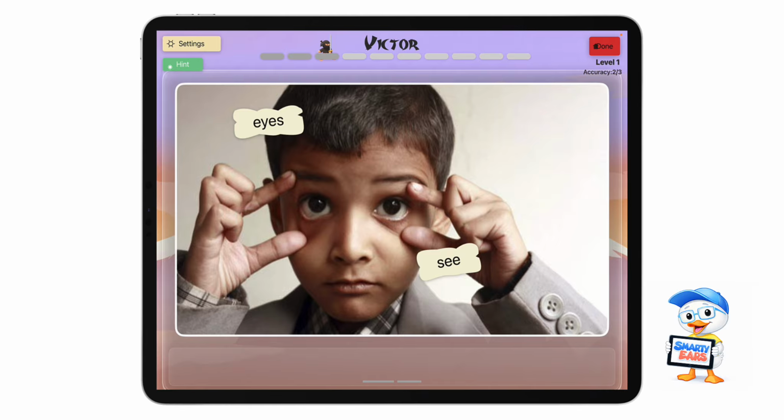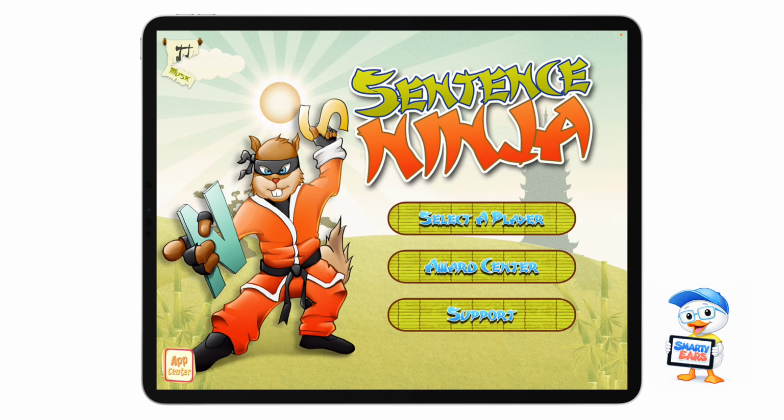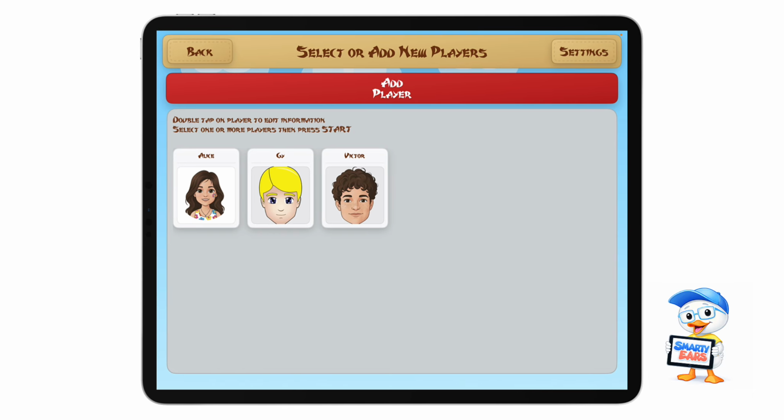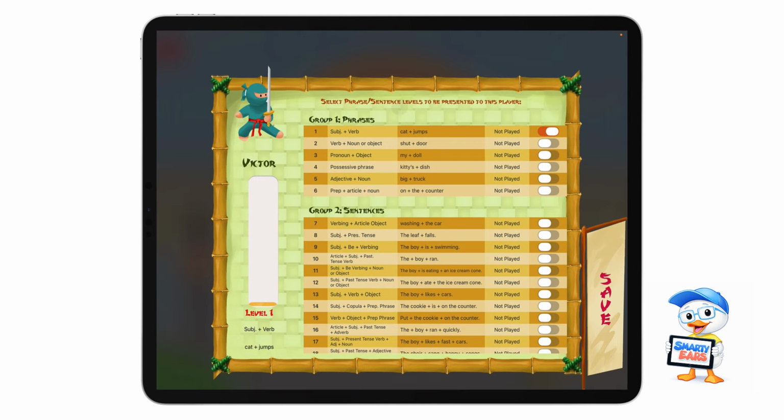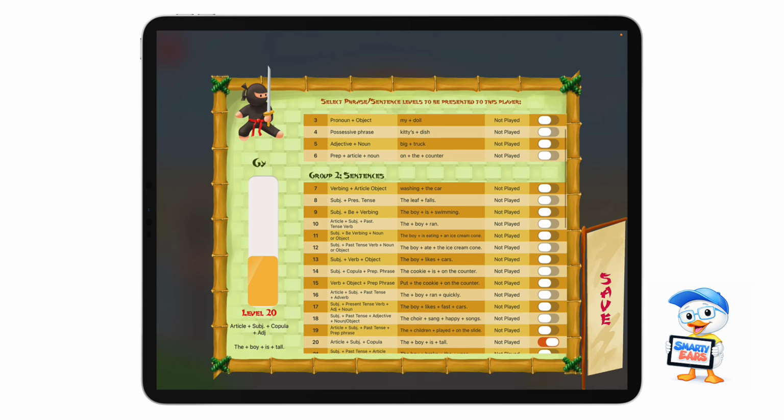Now, before I continue on this level 1, which was just for Victor, I want to go back here and do a 2-player activity so that we can showcase the different levels. You have Victor on level 1, and then you have GY on level 20. Now, if I click here to modify, I can take Victor to work from group 1 phrases, subject, verb, verb, noun, or object, and I can take him to level 4 and save. Then I can go back and take a look at what GY is working on.